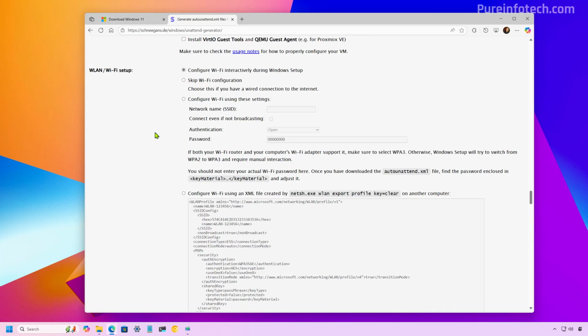If you're using a wired connection to the internet, you don't need to worry about these settings, but you want to choose Skip Wi-Fi Configuration, so the setup doesn't stop right here on this section. Now, if you have a laptop and it is connected via Wi-Fi, you can select Configure Wi-Fi Using These Settings and make sure to configure the authentication for that particular network.